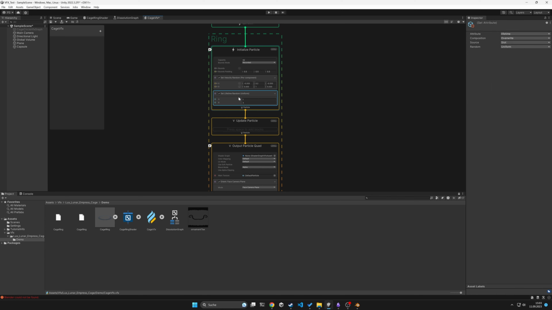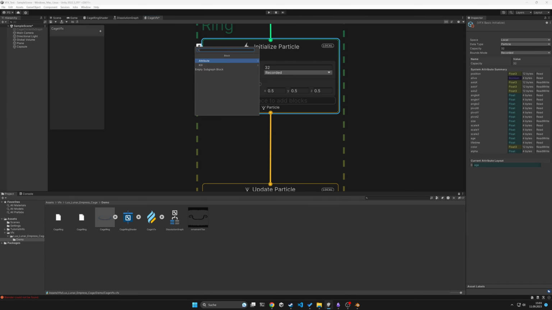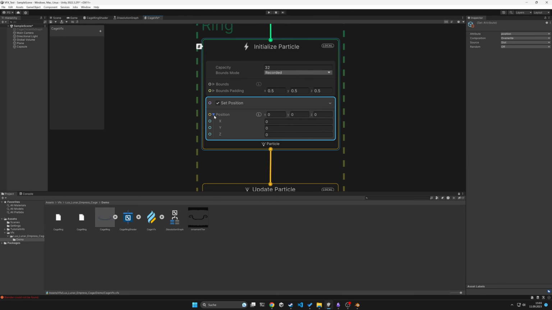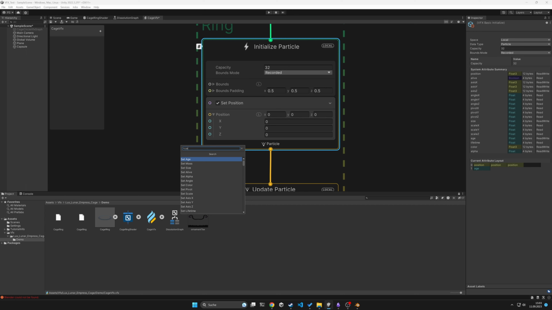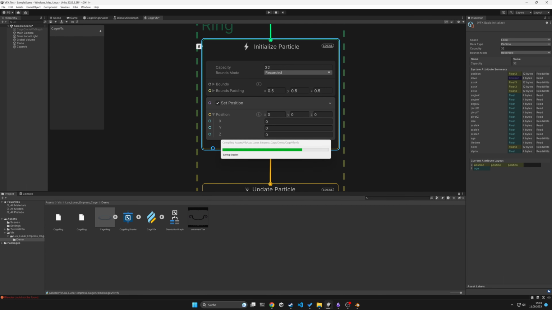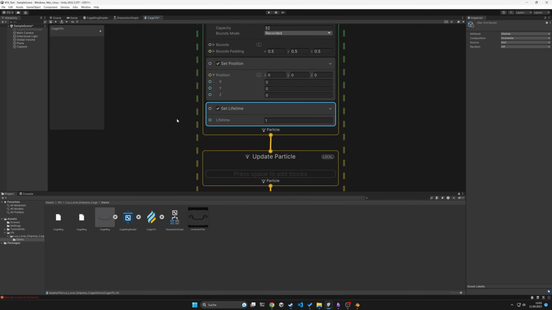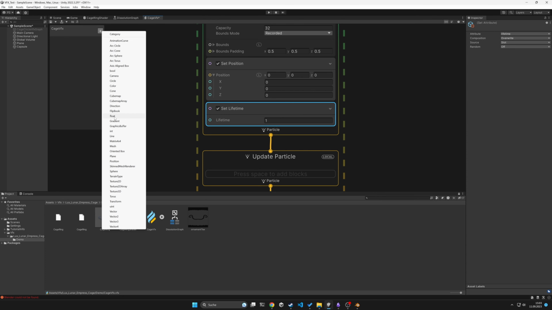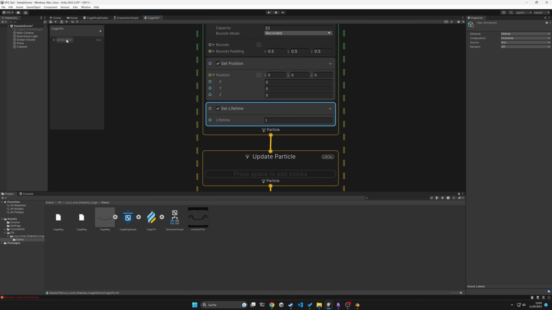For the initialize node, remove all the existing nodes so we can start fresh. Add a set position node and set lifetime node. For these nodes, we will create new parameters. Create one float parameter for the lifetime with a default value of 5 seconds and connect it to the set lifetime.